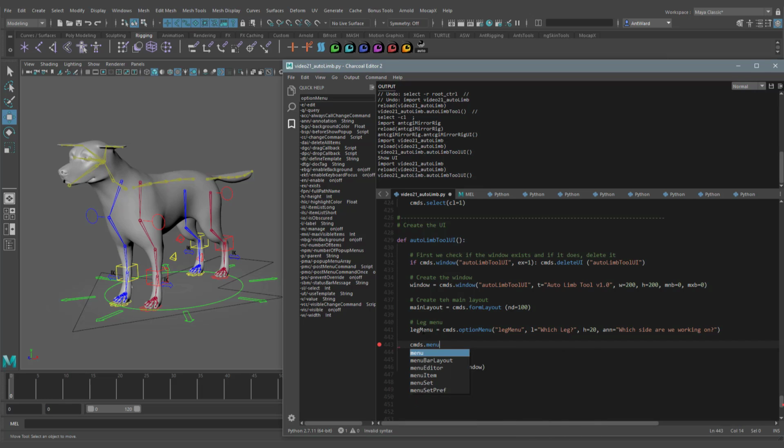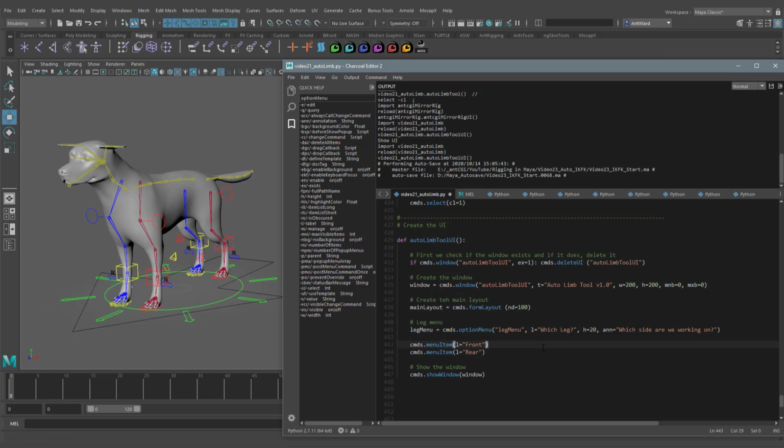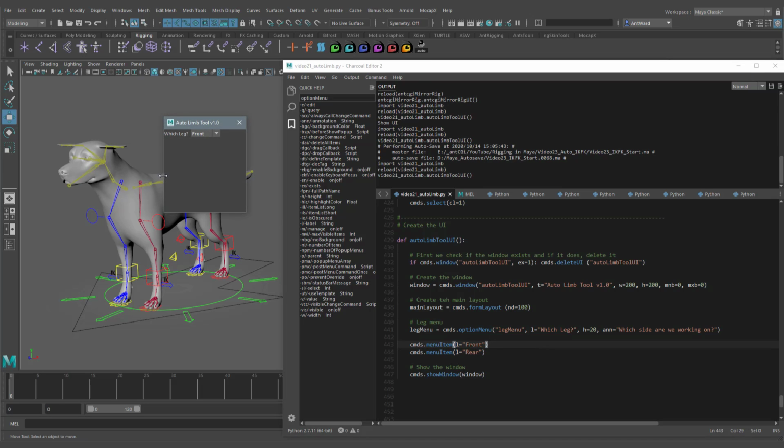We can add these next with the menu item command. And all we are going to do is give it a label. So this will be front. And I can just copy this and change this one to rear. Nice and easy. Okay, let's look at that now. So there's the window, and inside it is the menu with our two options.